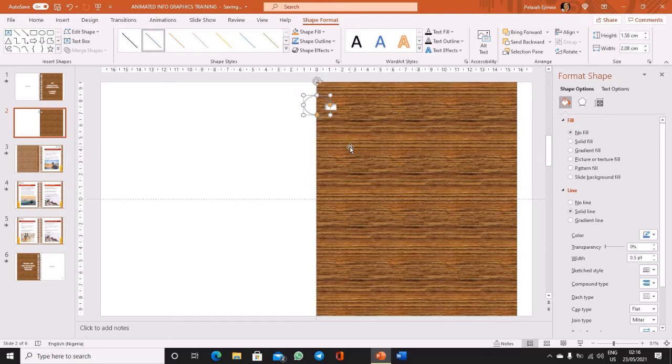Then you can also use the arrow buttons on your keyboard to move it to the right, left, or bottom of your screen accordingly. You can see I'm adjusting it with the arrow button on my keyboard.